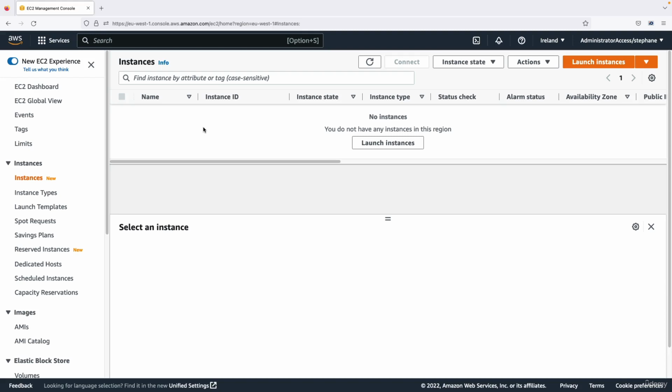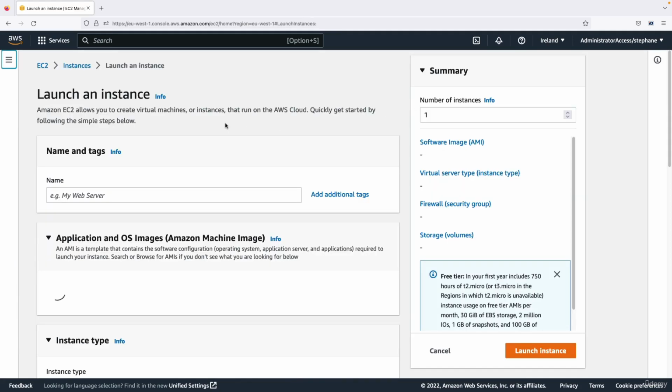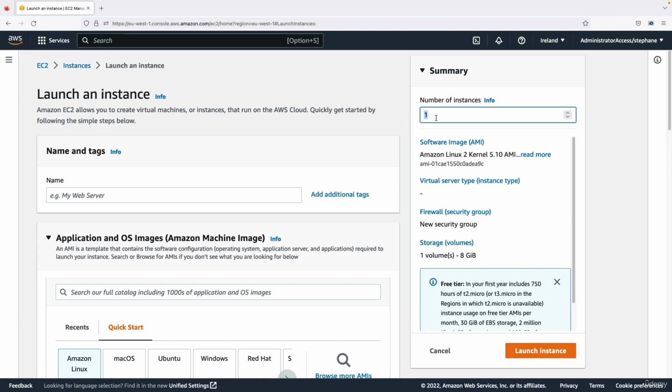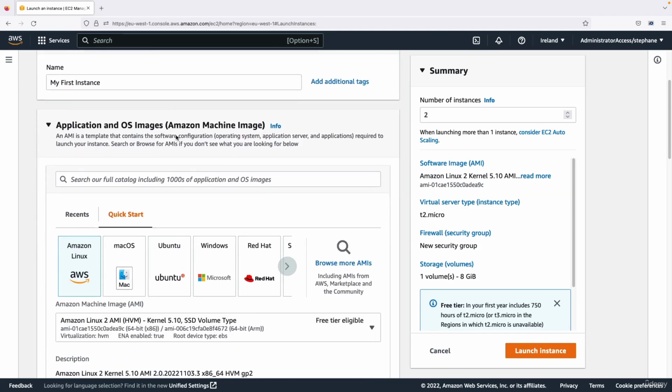So we're going to practice launching a load balancer, but first we need to send traffic to something. So first we're going to launch EC2 instances. I'm going to go into launch instances and I will launch 2 instances. On the right hand side, I can say 2 instances and the name is going to be my first instance. We'll rename the second one when it comes to it.